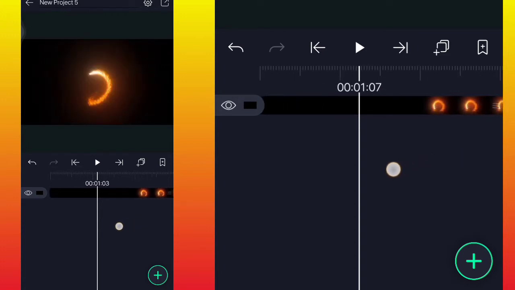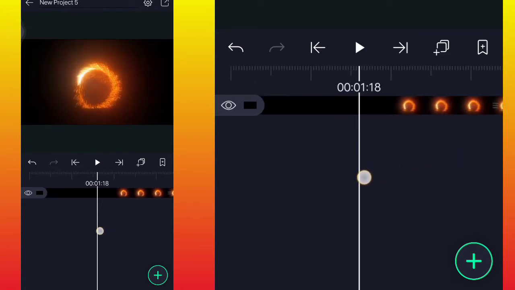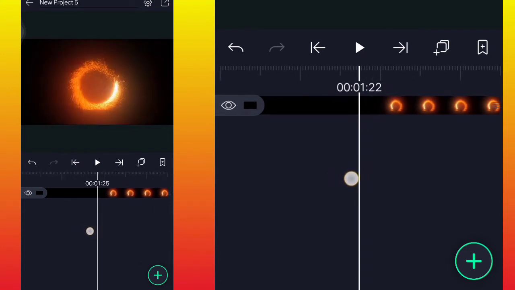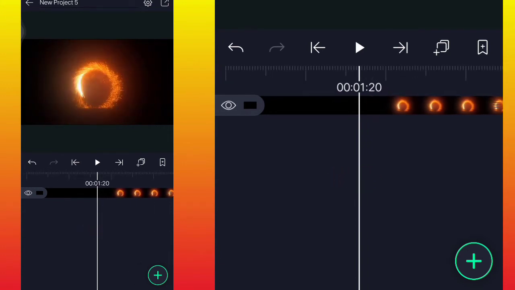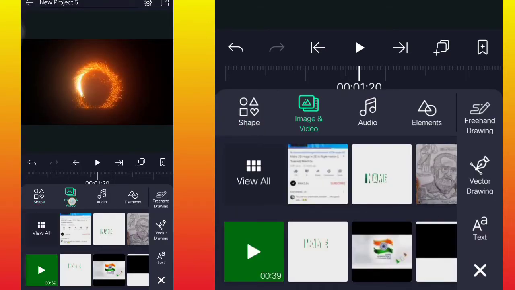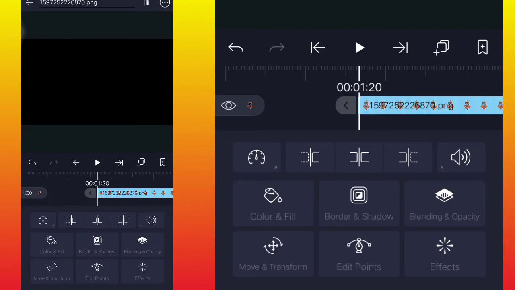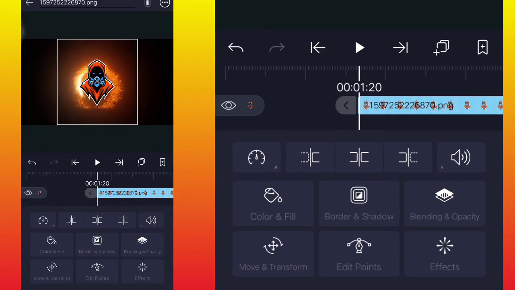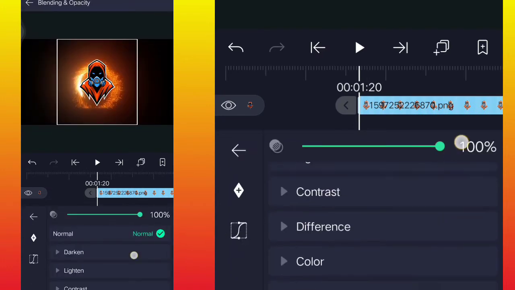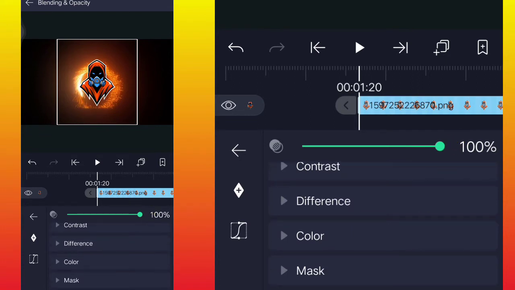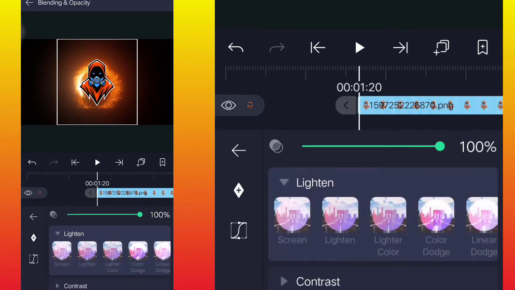Now move the video to about 1.2 seconds and add your logo. The logo which you are using should be a PNG, otherwise it won't be good for the intro. After adding the PNG, press blending and opacity, and here select lighten and enlighten linear touch, last one.